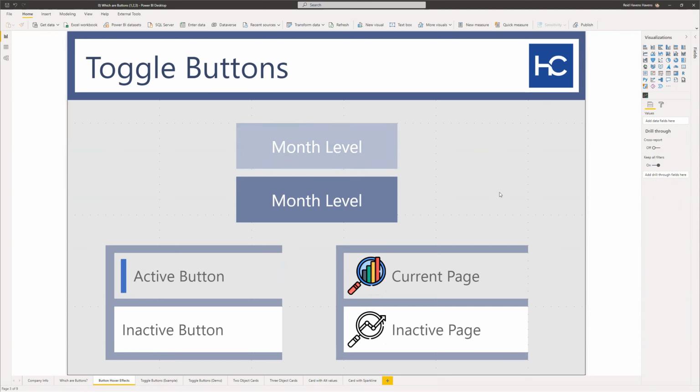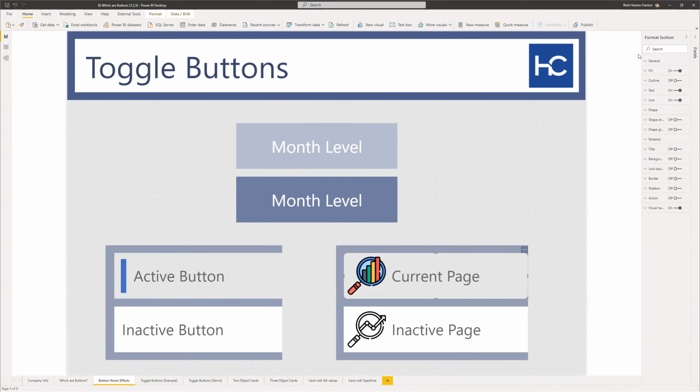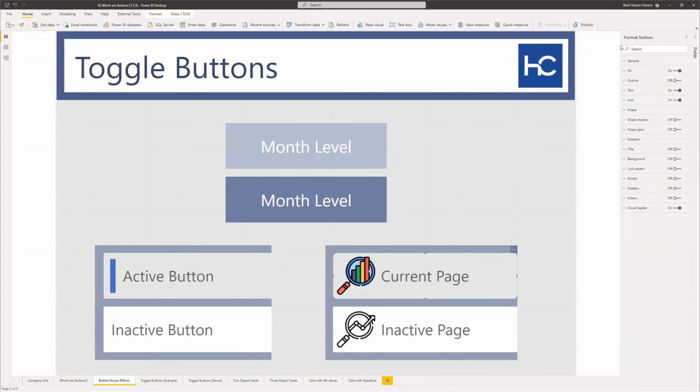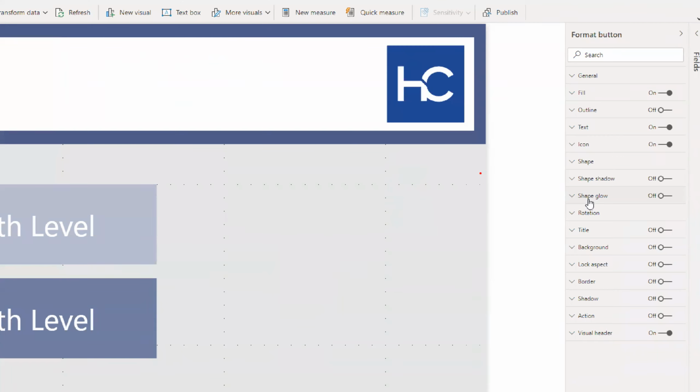This is something that just came out last month. There are a ton of new button configurations now. I haven't even explored all of them yet, but we actually have a couple. We have shape shadow, shape glow, rotation. All of these are new. So these just came out with a recent release. I'm actually excited to see what people are going to blog about with all of these different things to create really cool new button effects.